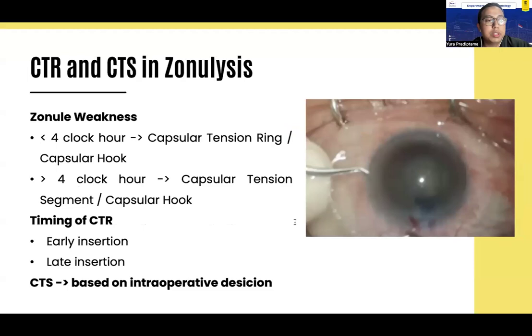From theory, for zonular weakness below 4 o'clock hours, we will use a capsular tension ring, not a capsular hook. If it is more than 4 o'clock hours, we will use a capsular tension segment. There are some timings to do the CTR, and what we do in this video is an early insertion, after capsular access and before the lens extraction, because during the procedure we see that the capsular bag is so unstable. It will help prevent further zonular dehiscence and maintain the integrity of the capsular bag.